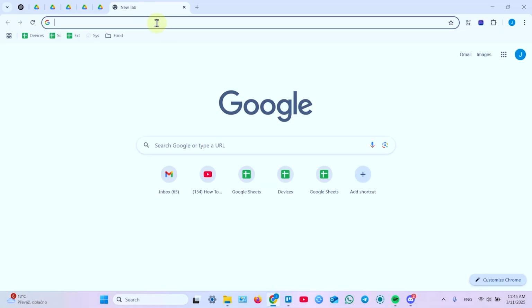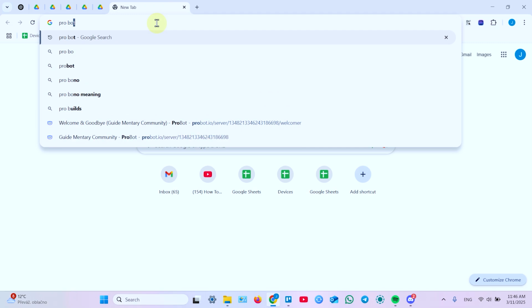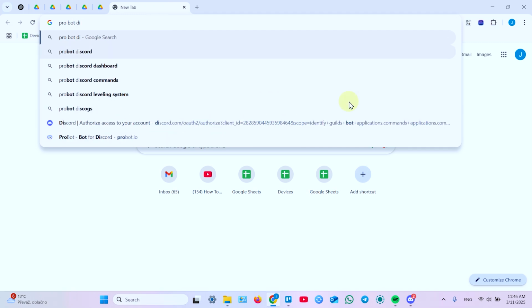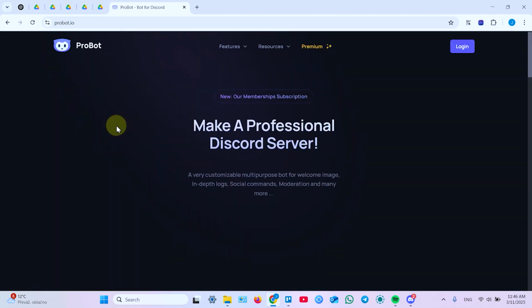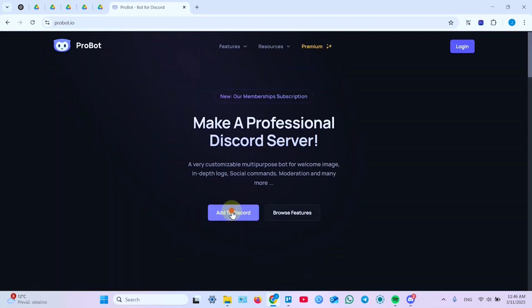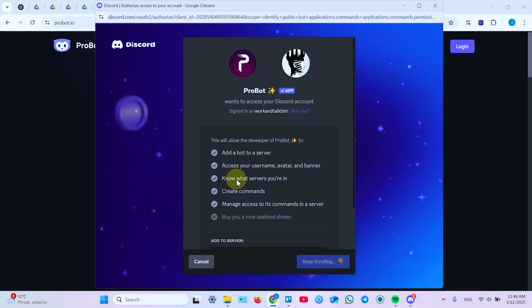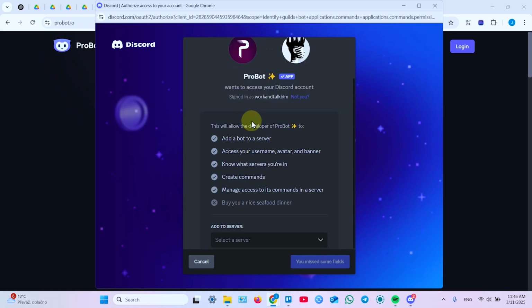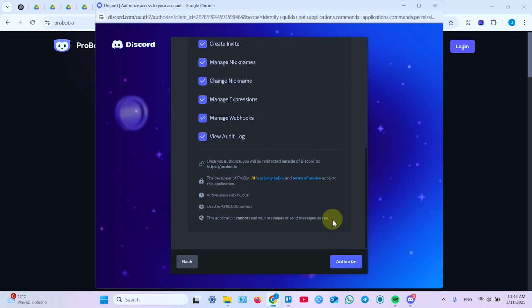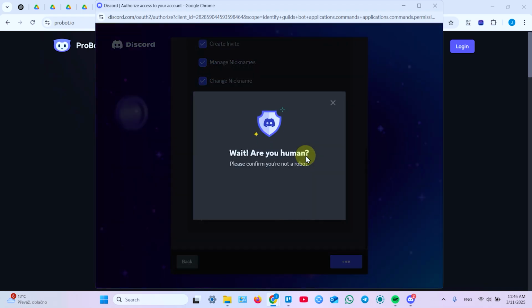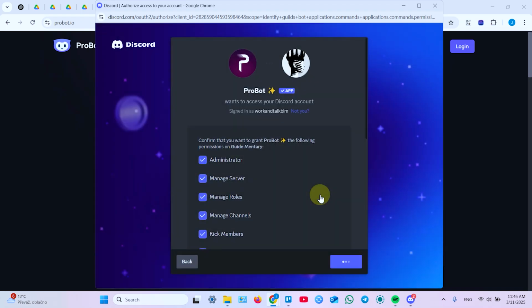So first open any web browser, create a new tab and search for ProBot Discord. Now go to the official website and click on Add to Discord. Now select a server where you wish to add this bot. Click Continue, check the permissions, click Authorize, confirm you're a human.